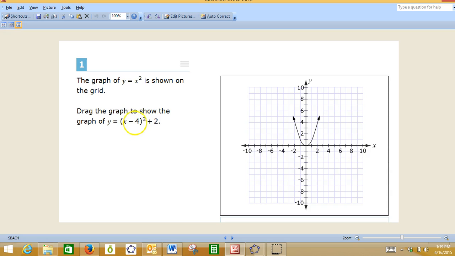So this minus 4, if we know our parameters of transformations, is going to take this graph and move it 4 units to the right. And then the plus 2 is going to move the graph up 2. So they should have a parabola. Drag the parabola so that it's up here, right?